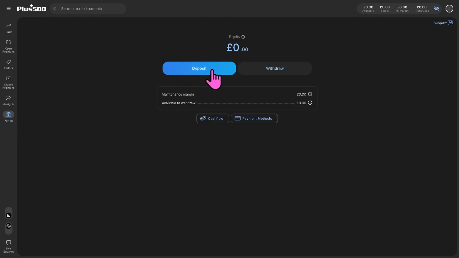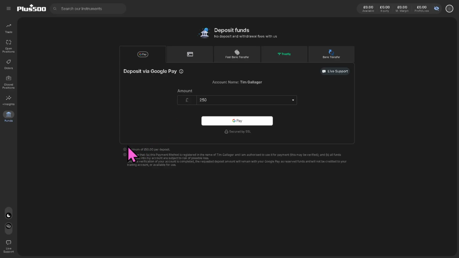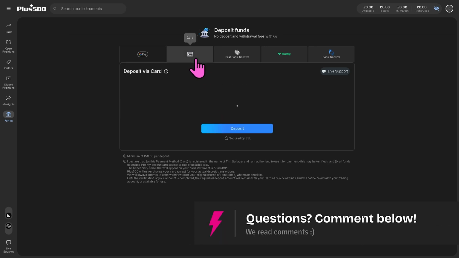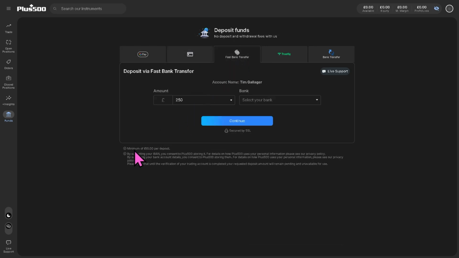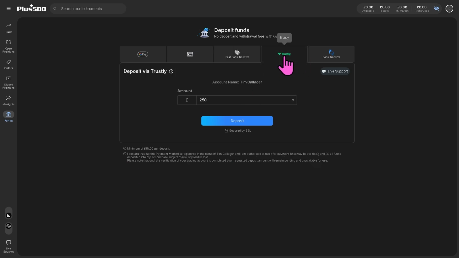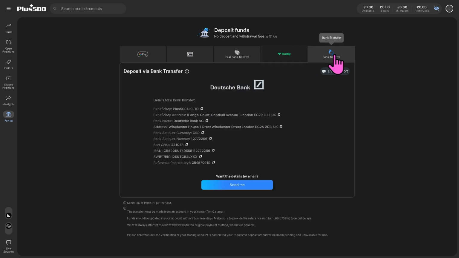And all you have to do is click the deposit and choose the payment method that works best for you. You can deposit instantly with Google Pay, or use your card for fast and secure payments. Make a fast bank transfer for seamless transactions. You can also deposit easily with a Trustly, or you can go with a traditional bank transfer, safe, secure, hassle-free.